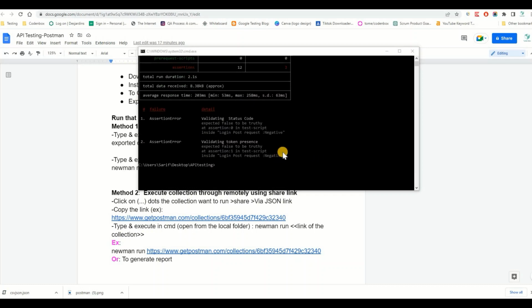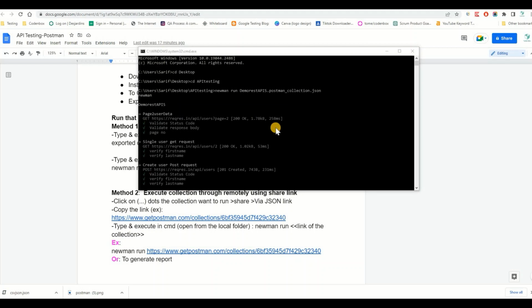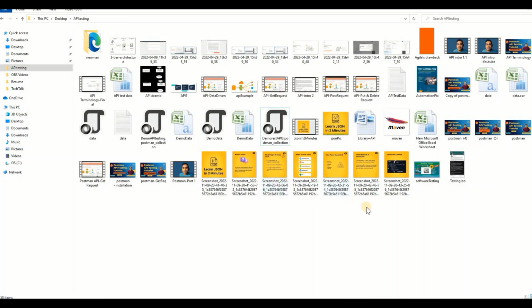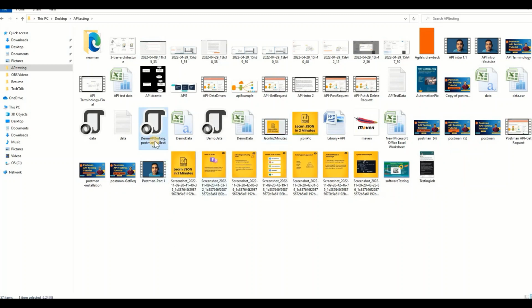The reason is I ran the wrong collection file. The file I ran is called demo RC API Postman. So this is the one I ran. So this was the wrong file. Where is the file? This is the one I ran, but this is not our actual file. I just exported this one. This is my old one, so that's why it caused confusion. So let me delete it. Let me just run this one.